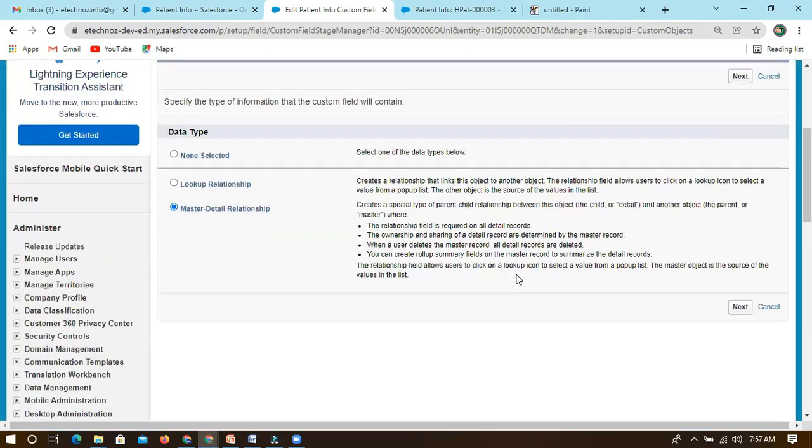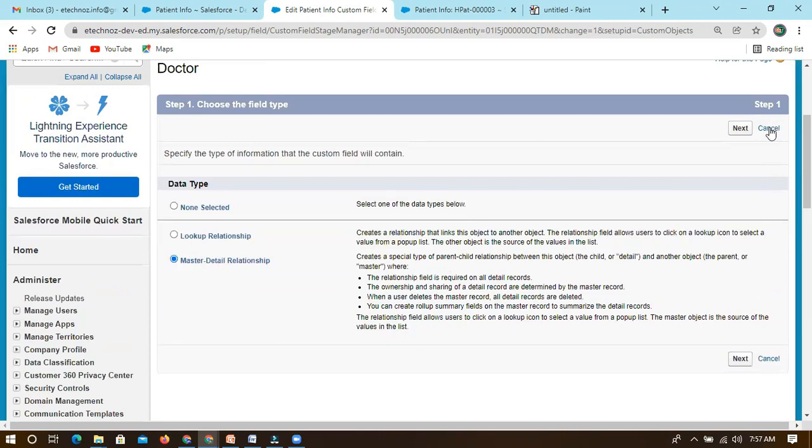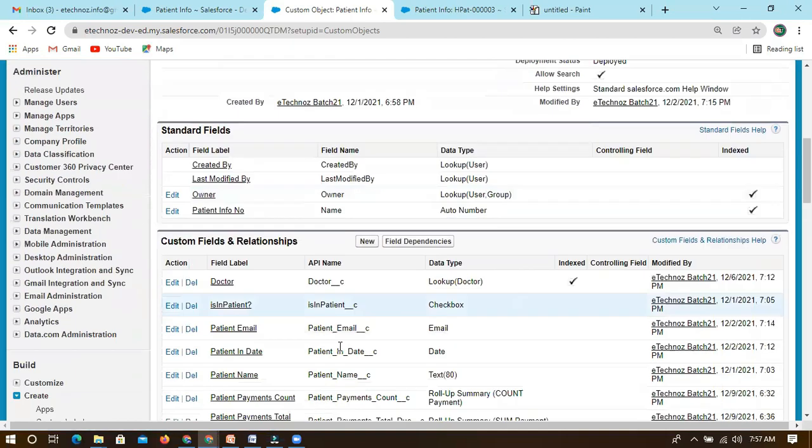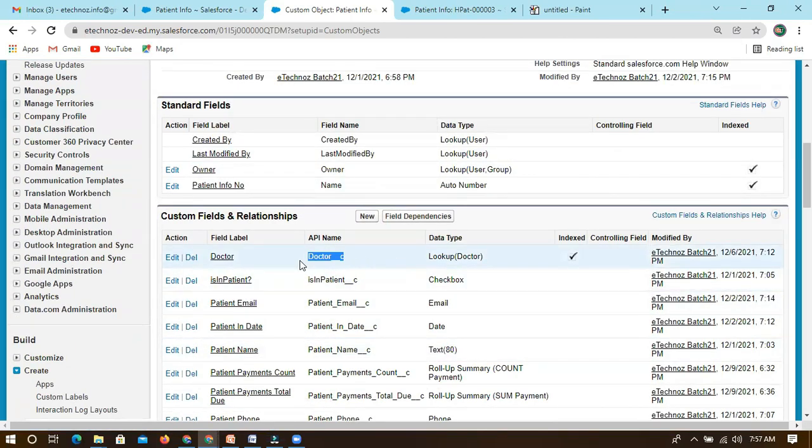Every time it is required, and it will just throw multiple errors. So that is why I'm not going with master detail. But you know how to create it. It's only one step, we just need to click save.